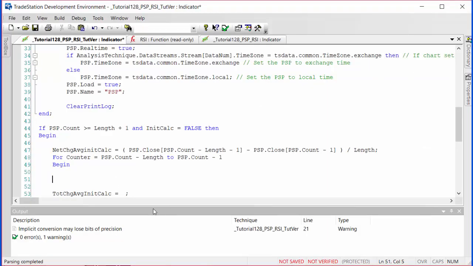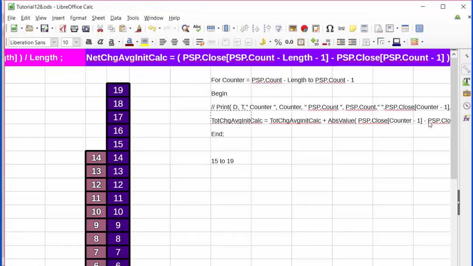So begin and end, and what we're doing is we're going back so many bars and we're summing it each time. So what we're looking for is the abs value of PSP close counter minus 1 to PSP close counter. So let's just look at what the counters are, and I've done this on the spreadsheet. So the PSP count, that we know is 20, and if we take length away from that, which we've set for the sake of this example of 5, we get 15. So we're going from 15 to PSP count 20 to 19, 15 to 19.